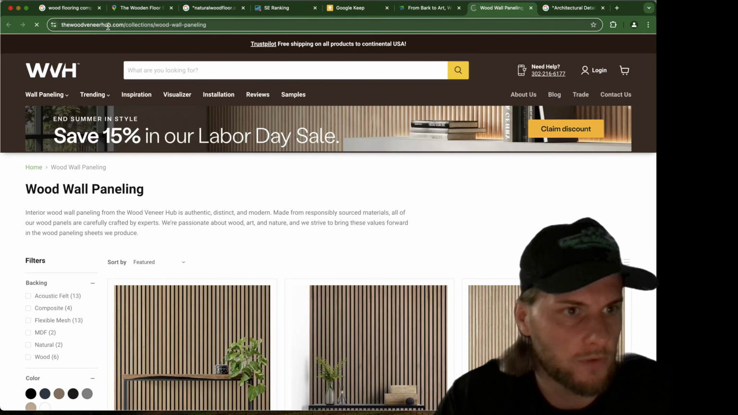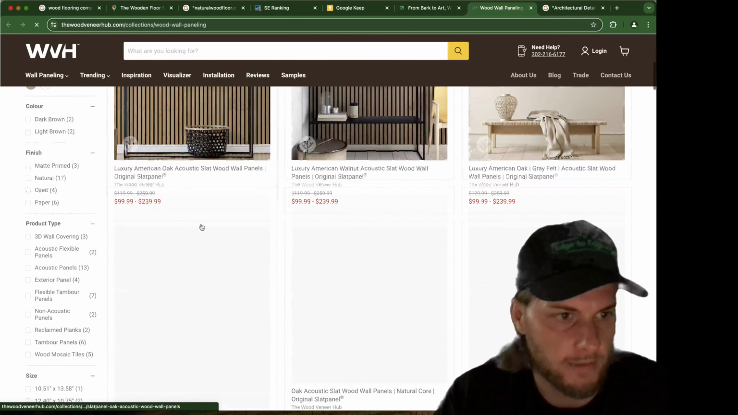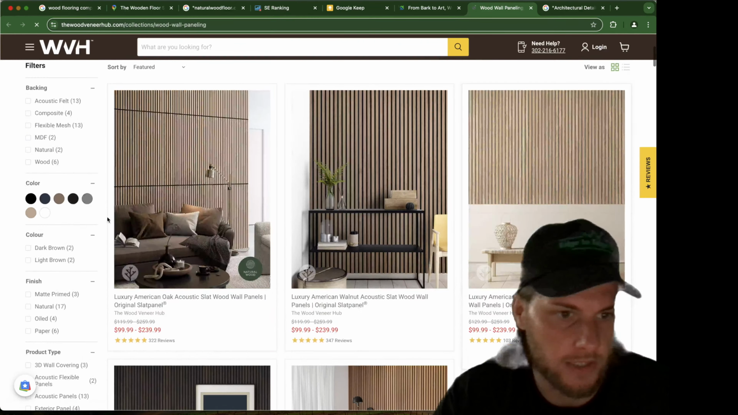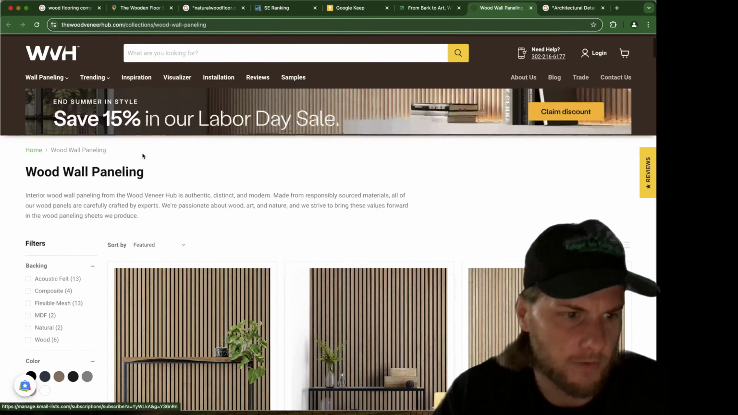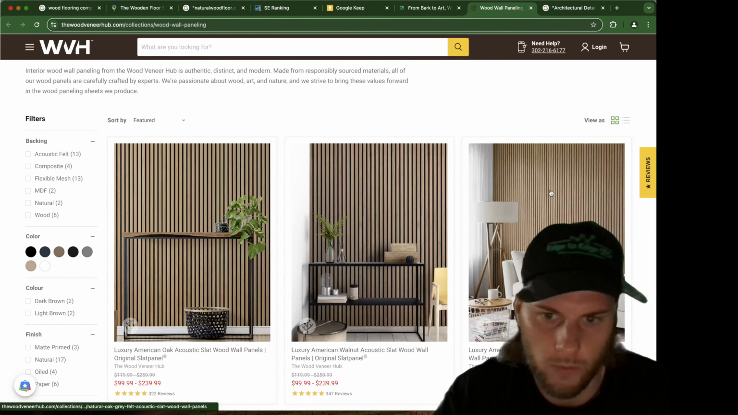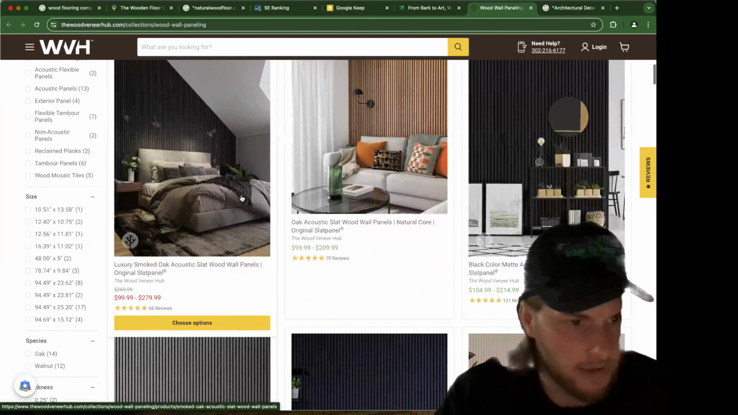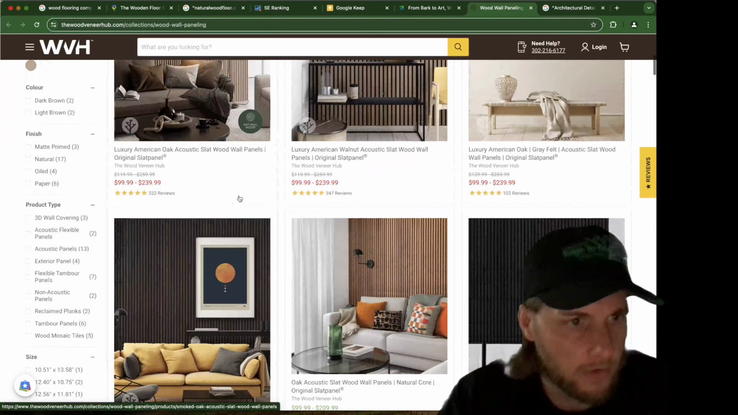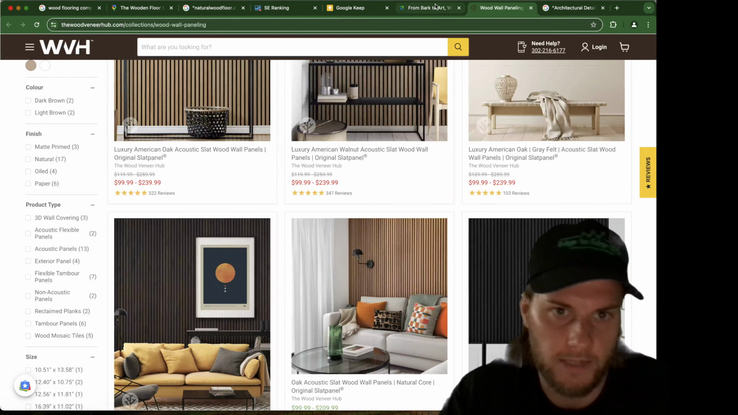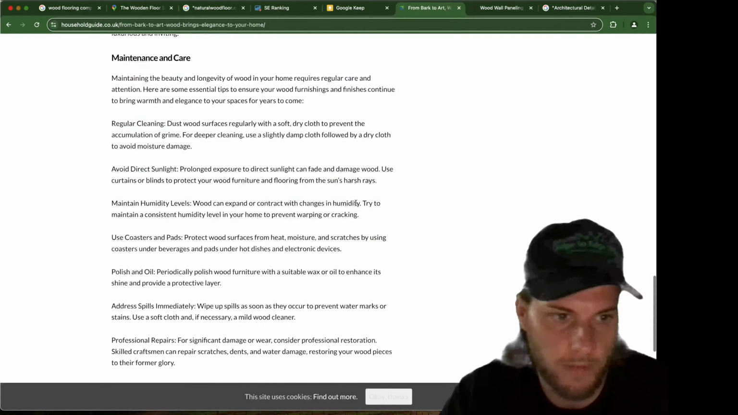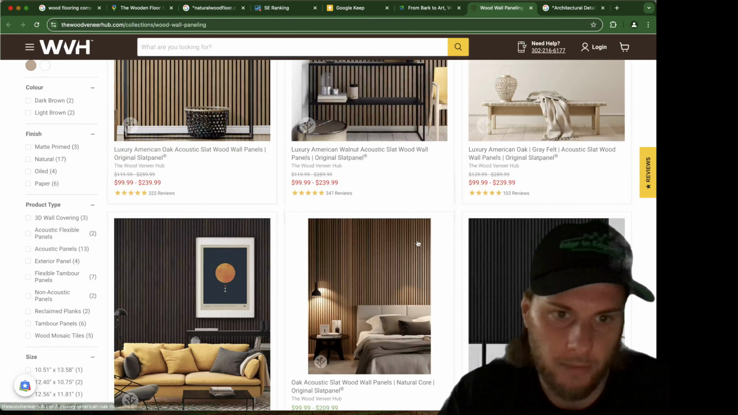So, the Wood Veneer Hub. This looks like a flooring company, and they're obviously trying to sell flooring products in an e-commerce store. Oh no, I don't think it's flooring actually. It looks like wood walls or something like that, cladding or whatever you call it. You can see this company has probably reached out to this website and got a link insertion, or even written this article, not sure which one, but that link is now pointing back to this page here.